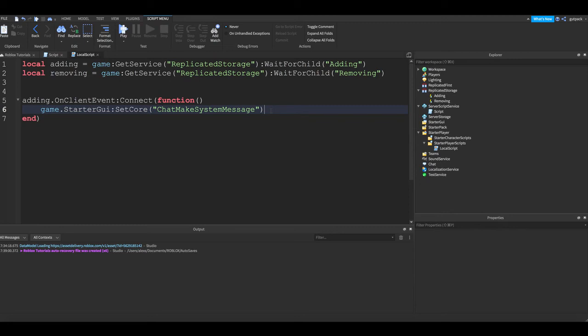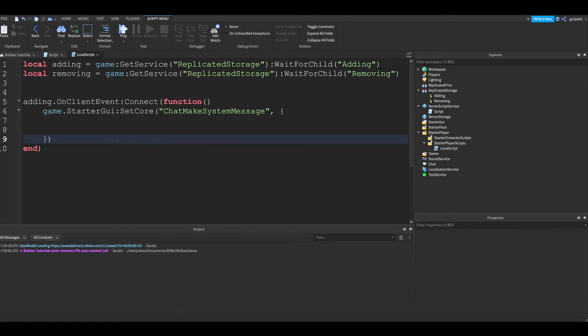Alright, and then we're going to leave a comma and a curly brace right there. And I'm going to drop a line. Oops. There we go. So I've got a curly bracket right here, and right here too.